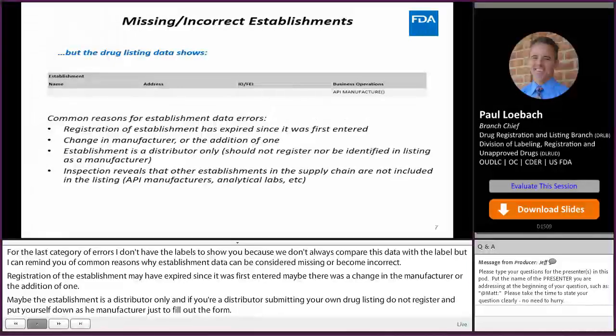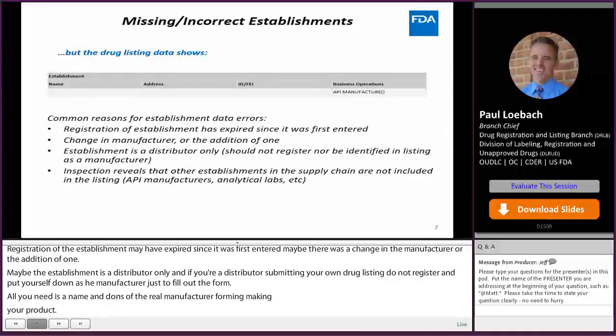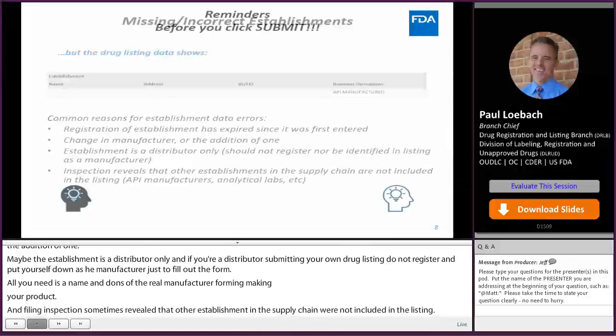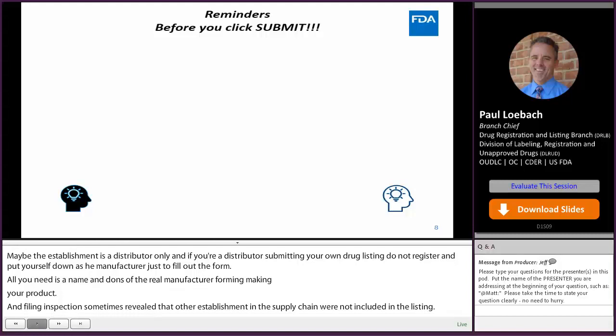And finally, an inspection sometimes reveals that other establishments in the supply chain are not included in the listing. For instance, there might be an API manufacturer or an analytical lab not displayed in the listing. I hope these examples have raised your awareness to errors that we here see all the time.